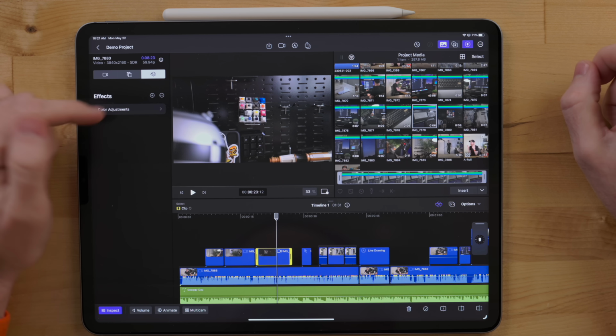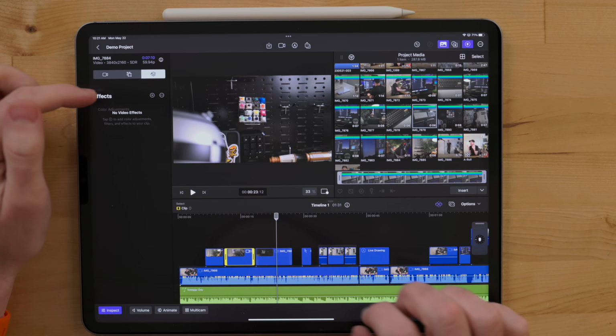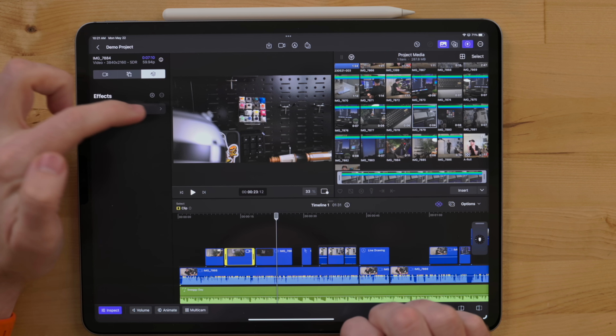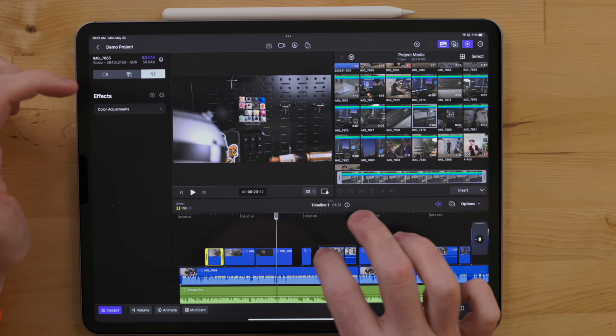Another thing that really surprised me was the lack of multi-clip effect editing. So for example, there is no way to take a color grade effect from one clip and apply it to all the other clips in your timeline at once. You have to manually go in and copy that effect and then paste it to every single clip one at a time. And there are currently no keyboard shortcuts for copying and pasting effects. This really slowed me down.